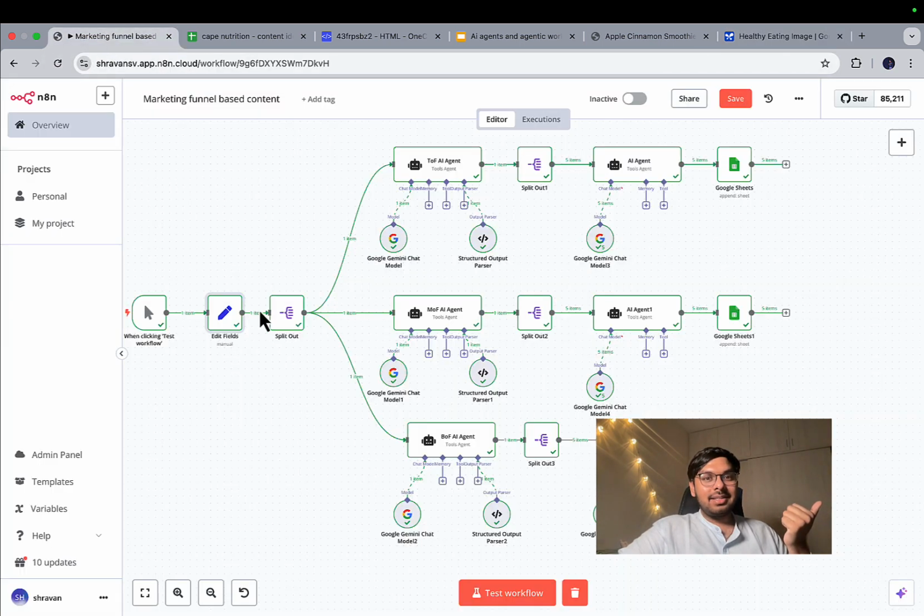All right, let's get to building this bot, and I will quickly take you through the nodes that are available on n8n and the way we have built. So what I'll do is I'll take you to creating the first layer of the agent workflow, and then you can simply copy paste this for middle of funnel and bottom of funnel and change the prompt a little bit.